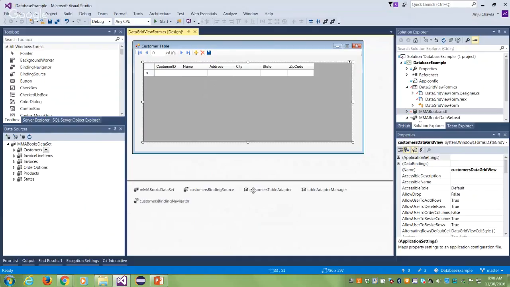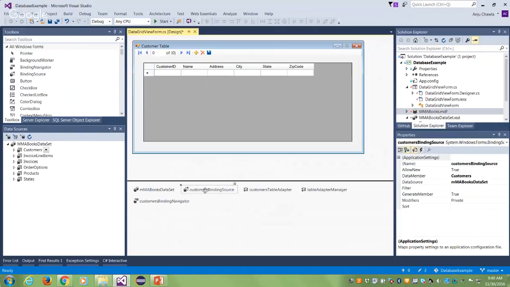I can't remember them off my head, but I can give you a general picture. The customer binding source simply means, and again, their properties. If you click on it, notice how the properties come on the right-hand side. What is it saying? It's saying its name is customer binding source. What is the data member? What are you using? You are using the customers table.